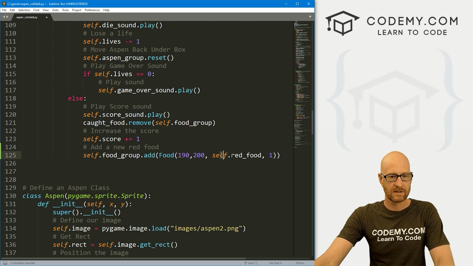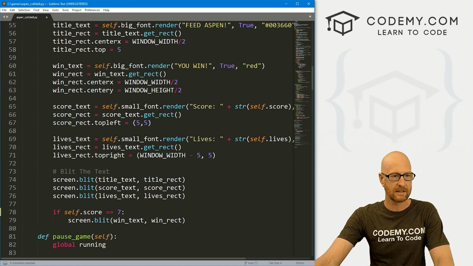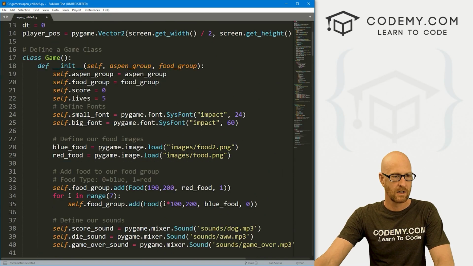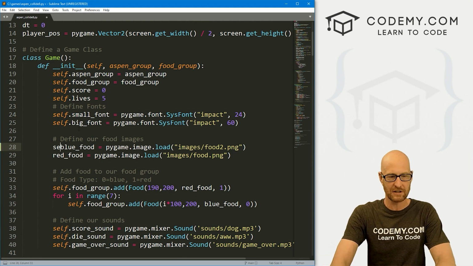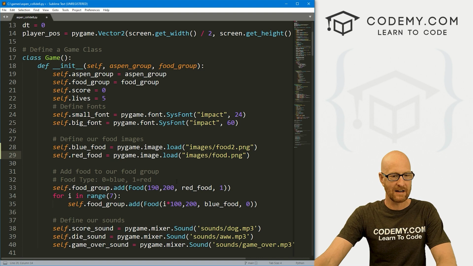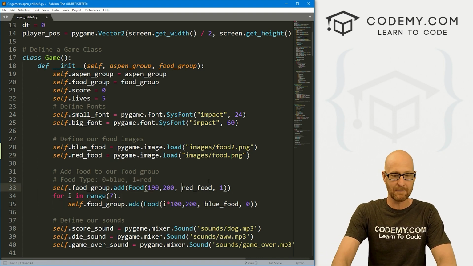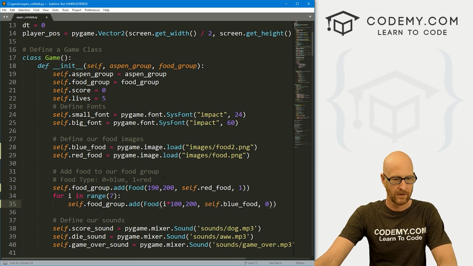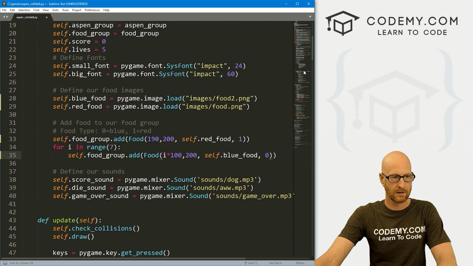So self.redFood we can do because up here, we have defined our blue food and our red food, but we didn't give it a self. We just made a local variable, so we probably should change that. We'll change blue food to self and red food to self. And then down here, when we initially create our food the very first time when the game starts, we need to modify that to self.redFood and self.blueFood. So, okay, that looks good, I think.